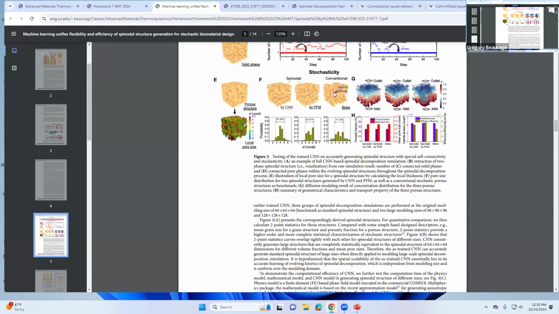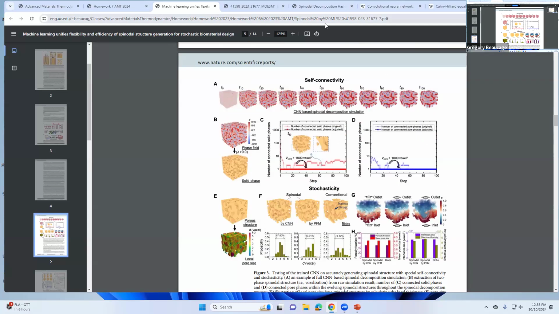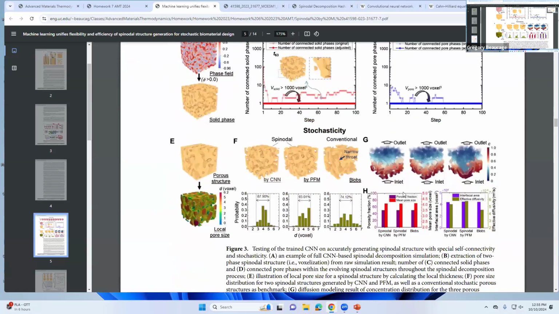He can simulate flow through this spinodal structure. So he grows the spinodal structure, then he erases the red phase, and he just has that structure. So he can simulate flow through it, and he gets better flow with the spinodal. Let's see, where's the... So this is interfacial area, and then it's effective diffusivity. So, I mean, there's a slight improvement.